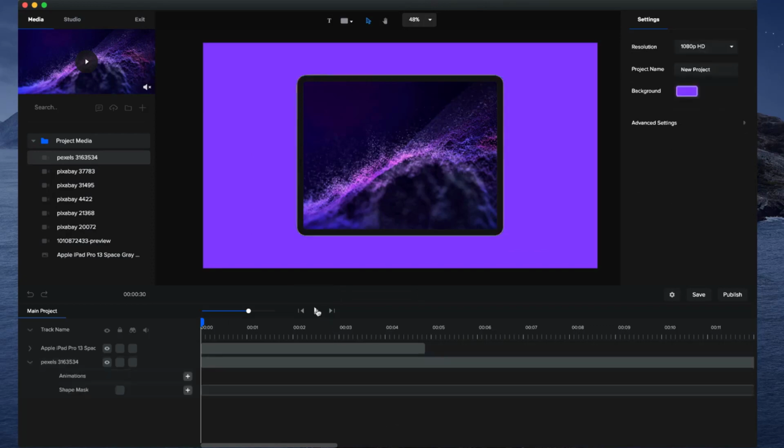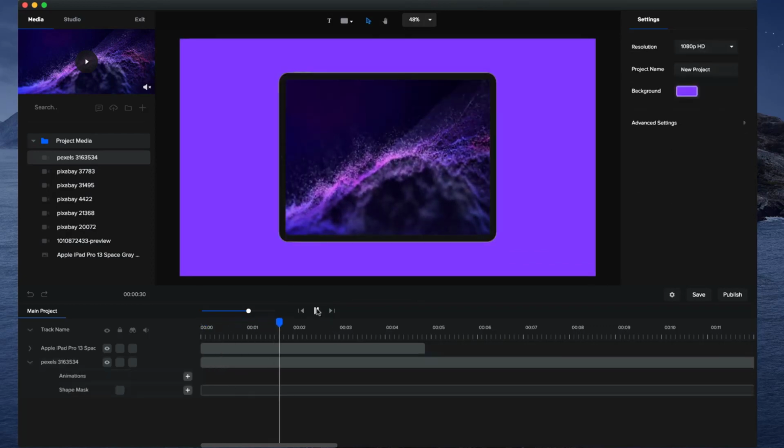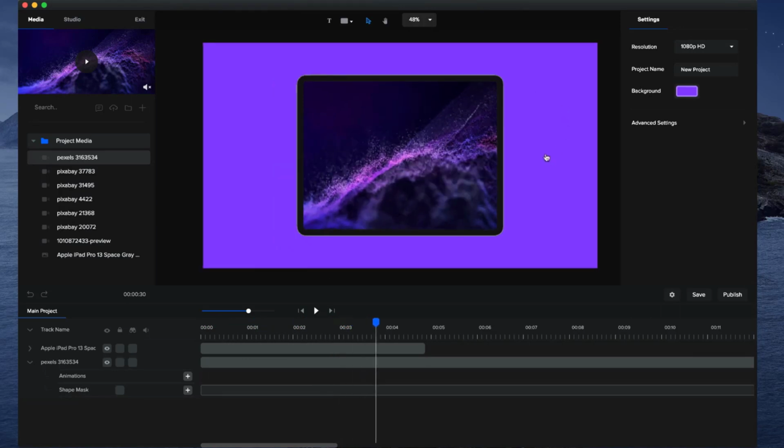Okay, and now you can see that I've got my video playing inside my iPad screen. And I did it really quickly inside Create Studio.